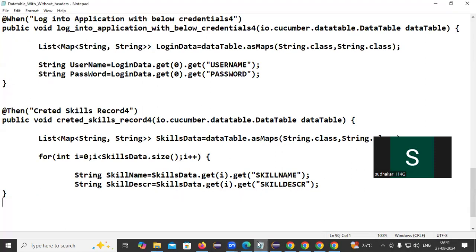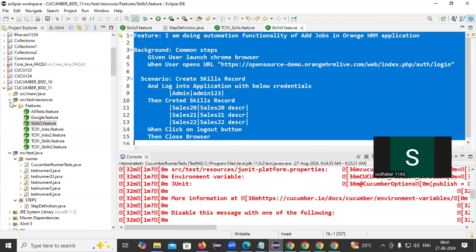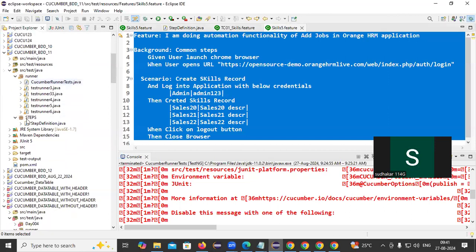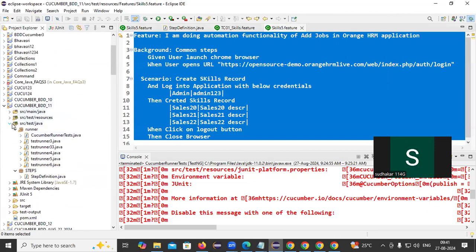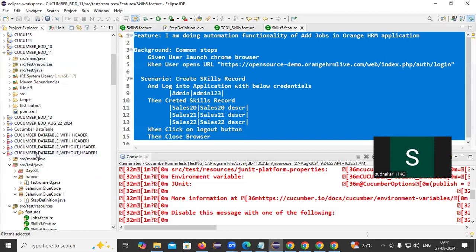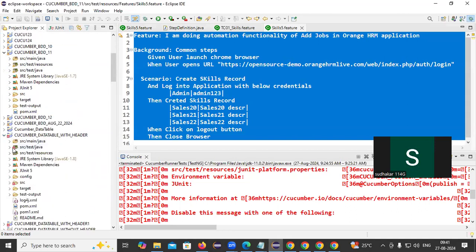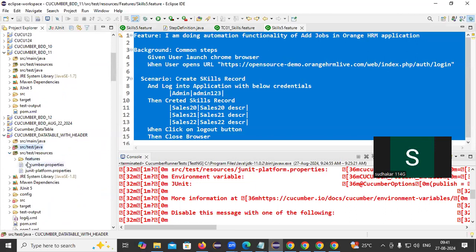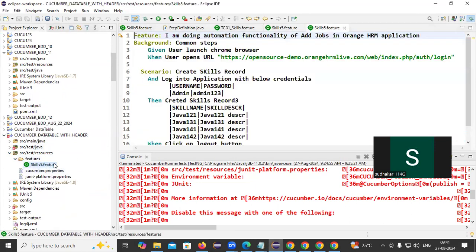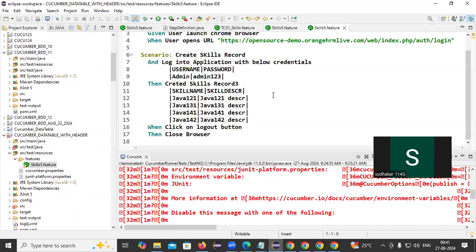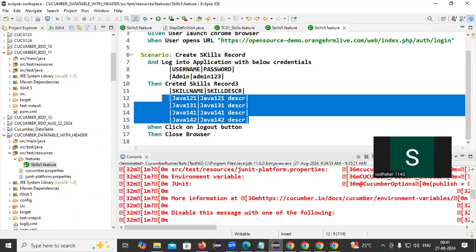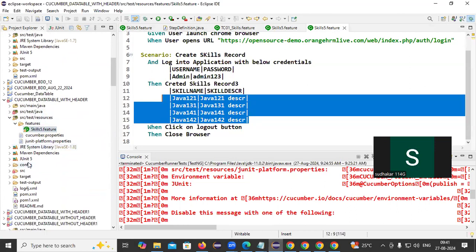Let me show you the same thing in the program as well. The application is not running, that's why I could not show you earlier. Data table with headers. This is my skills.5.feature file. For this particular step, there are a total of 4 rows. Now let's go to my step definition Java class file.